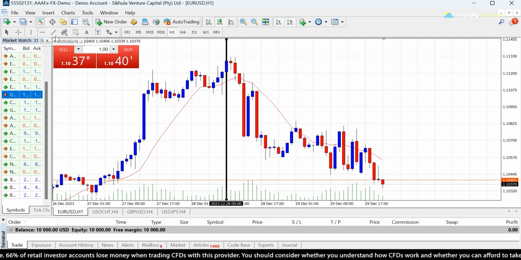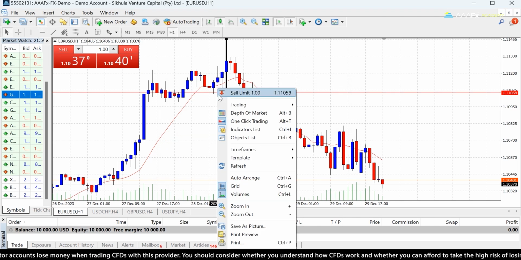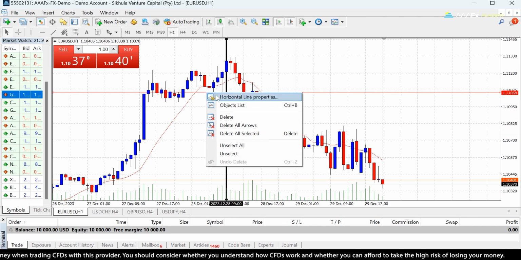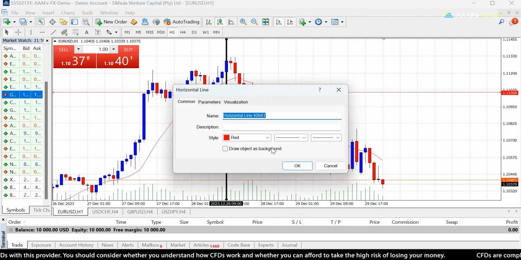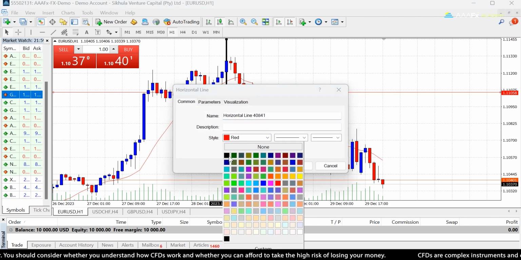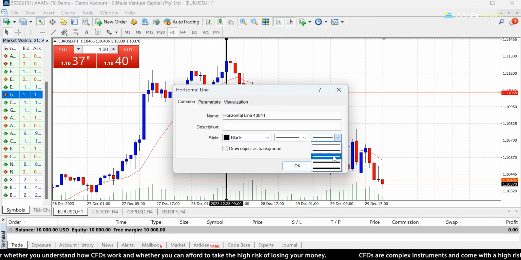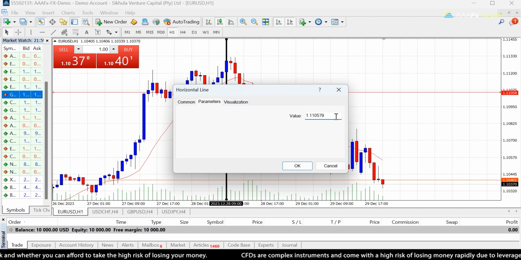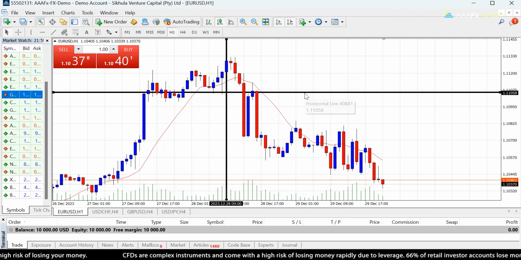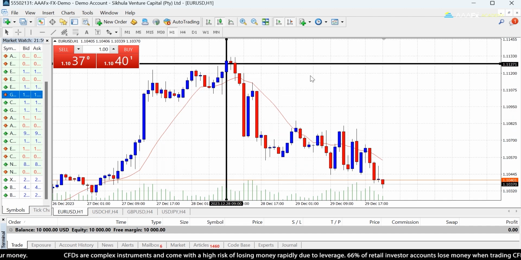So for example, I want a nice thick line, very easily done. Same with horizontal lines. Okay, I can at any point just double click it, right click, change the color. And if we go to parameters, I can even get an exact price point of where I want the line to be. And at any point, I can also just click the line and move it.